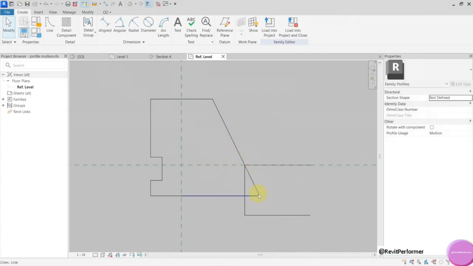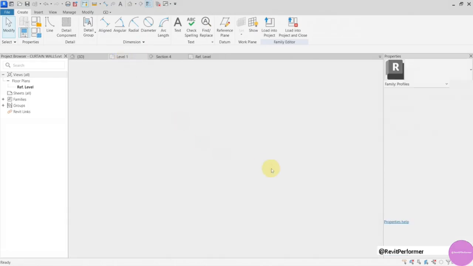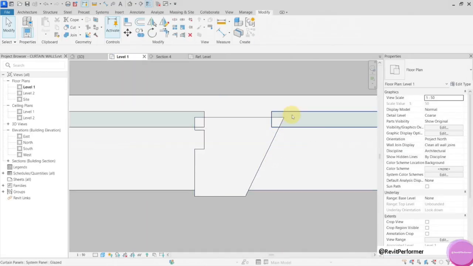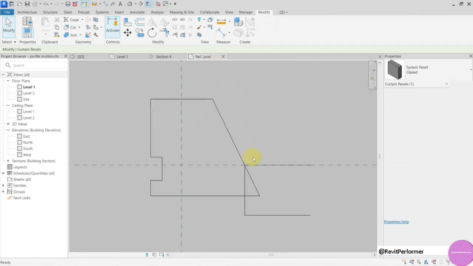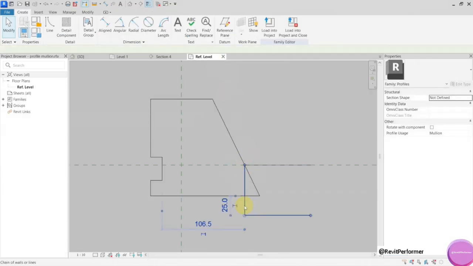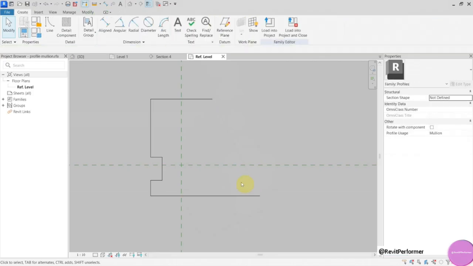So it will not stop on this one, nor on this one, nor on this one. It will go all up to this point. So here you can see that this curtain wall panel is going inside, inside, inside, and stopping. And it's stopping because it is intersecting, like here, with the reference line from this profile. So this is important when you are creating mullion profiles.